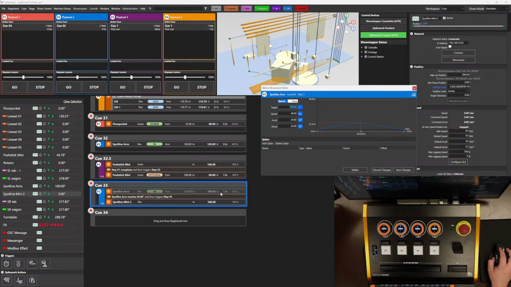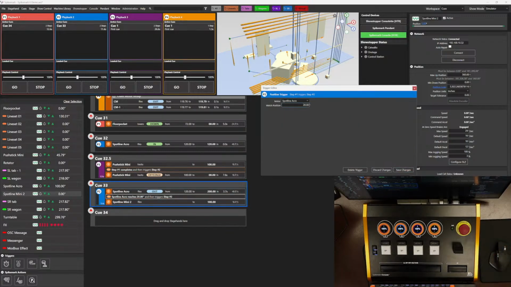Let's see, let's send this to 200. Save those changes. Let's change this to 120. All right, let's try this again. We save our changes, load, go. Once we get to 120, then we fire off our second one.